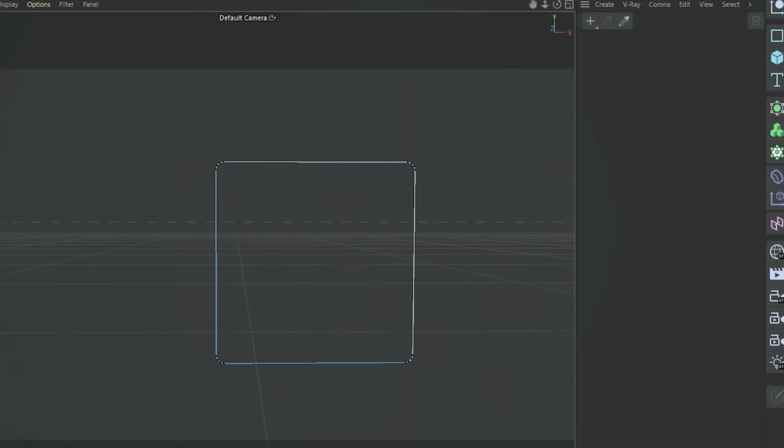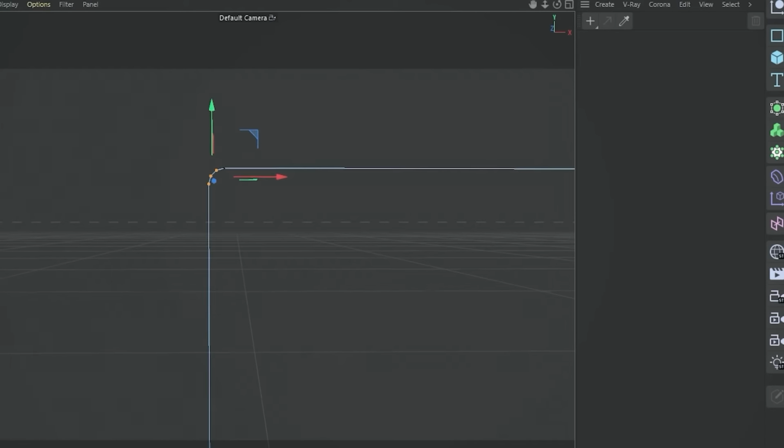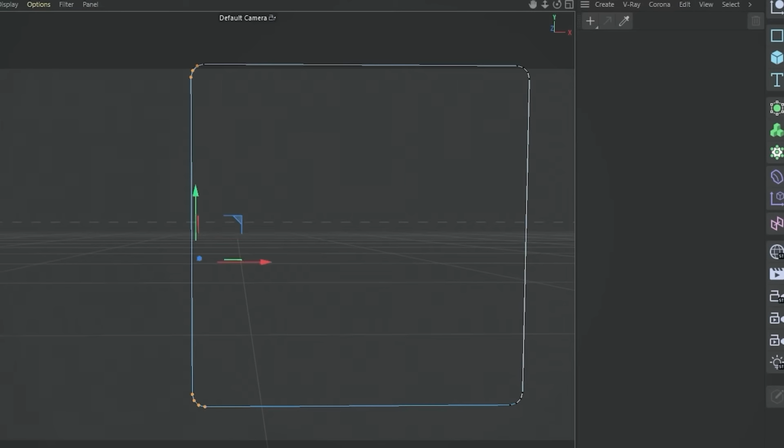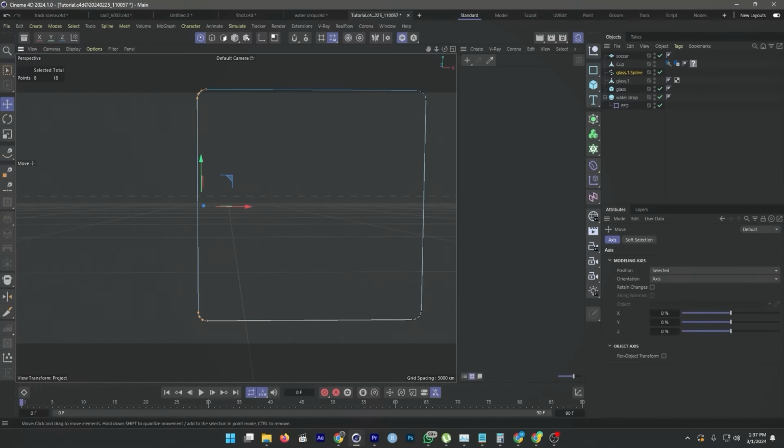Now, we'll have to delete the points that we don't need. I will select them. I'll click on it and press Shift and click on the other points I don't need. Now, once I'm done, I'll click these 2 points too. Once I'm done selecting the points I don't need, right-click and click on Disconnect. Then I'll hit the Delete key on my keyboard.